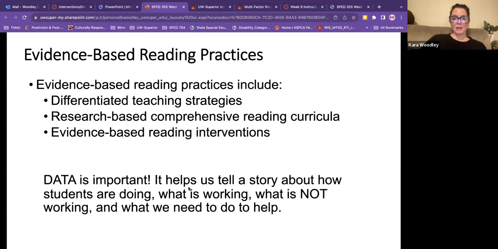So I'm looking at evidence-based reading practices. These can include differentiated teaching strategies, which we've talked a lot about in chapters 1 through 3, research-based comprehensive reading curricula, and evidence-based reading interventions. Note that I titled the slide Evidence-Based Reading Practices. All the things I just talked about are the reading practices. I'm going to specifically start talking about reading interventions, which are the actual specifically named reading intervention types, different strategies that we use to support our students with reading needs.